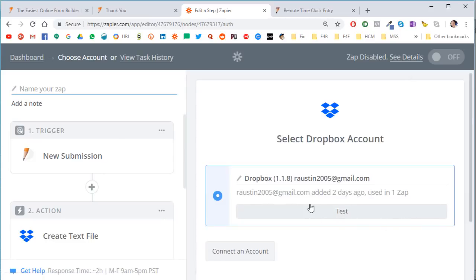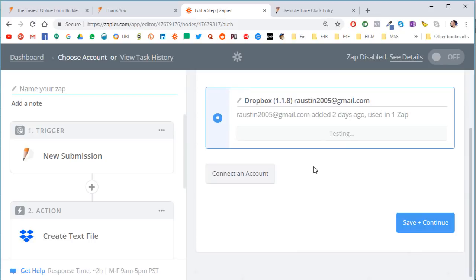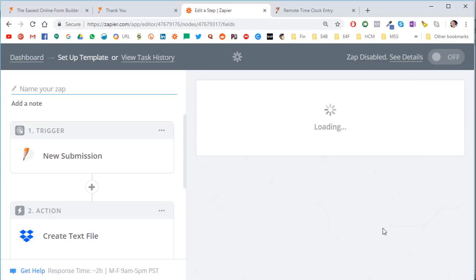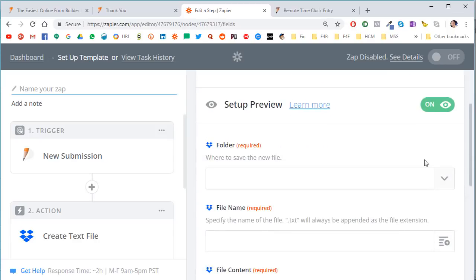The next step is going to make sure it's connected to my account, which it is, and we're going to test that out to make sure it's done. Okay, we've done that, and we continue on. And of course, there'll be a pop-up for you if you've never connected your Dropbox before. Now I want to select what folder I want to save the new file to. So I suggest you create a very specific folder.